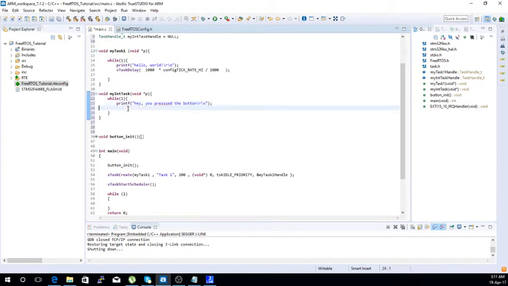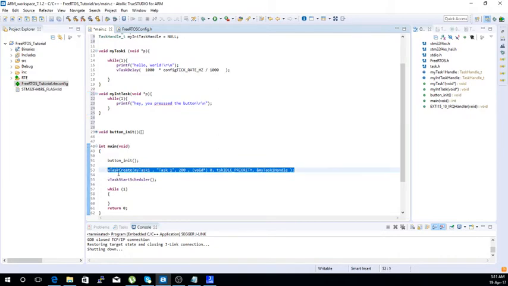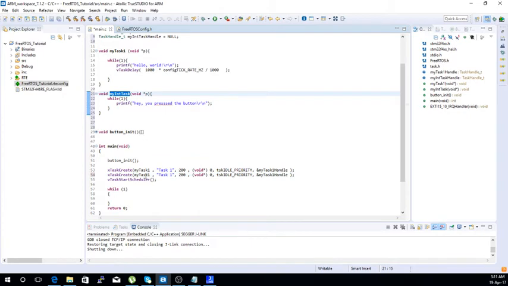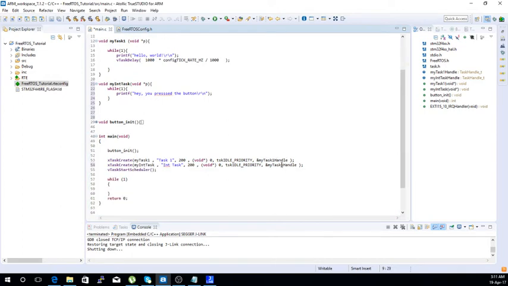And in my main, of course, I need to declare the task. It's going to be my int task, and the handler is going to be my int task handle.